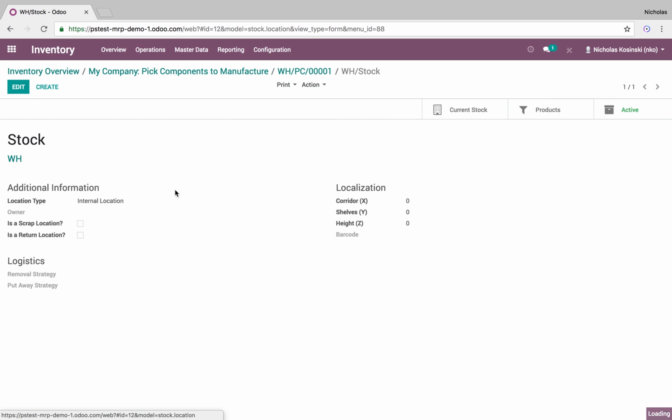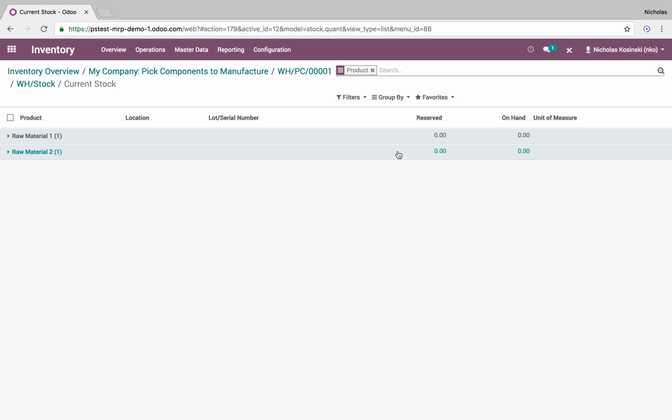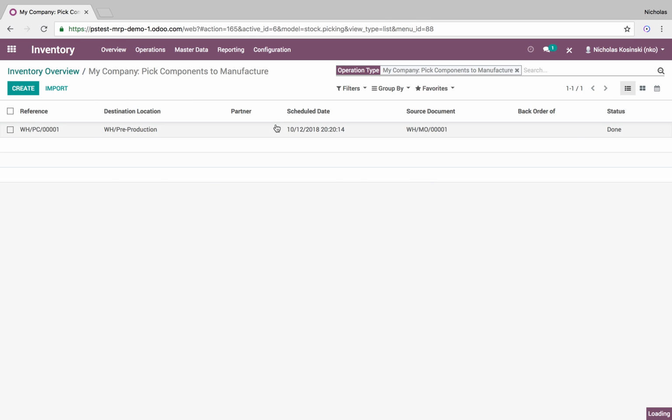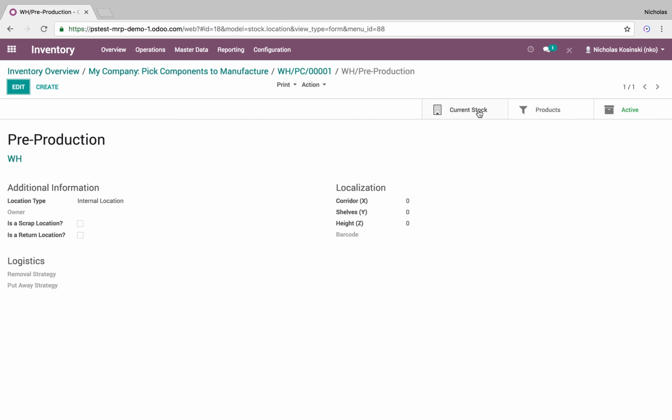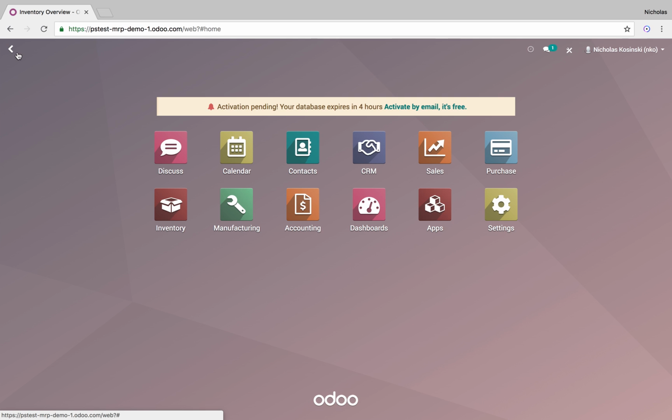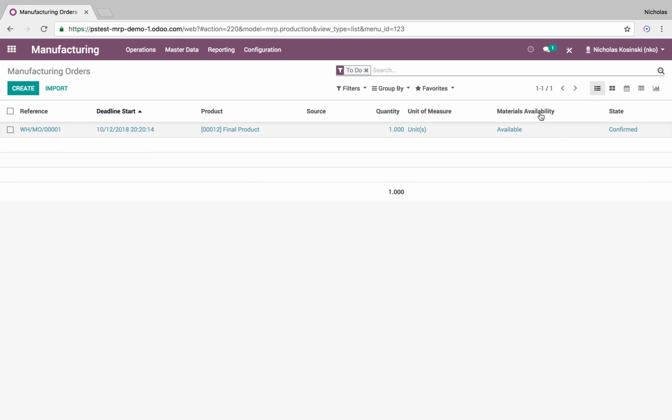And you can see that quickly by going to stock, the location. You can look at current stock, and you'll see that those are 0 on hand. And if I jump back out and I look at the pre-production location, stock, I have 1 on hand in this location per quantity, per product. Now, if I go into the manufacturing, I'll see my materials are available.